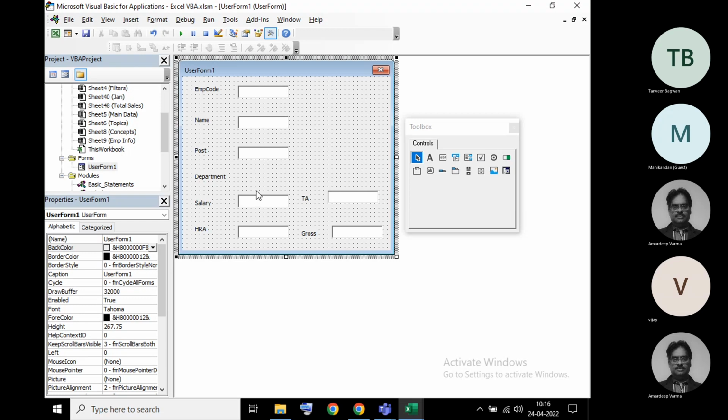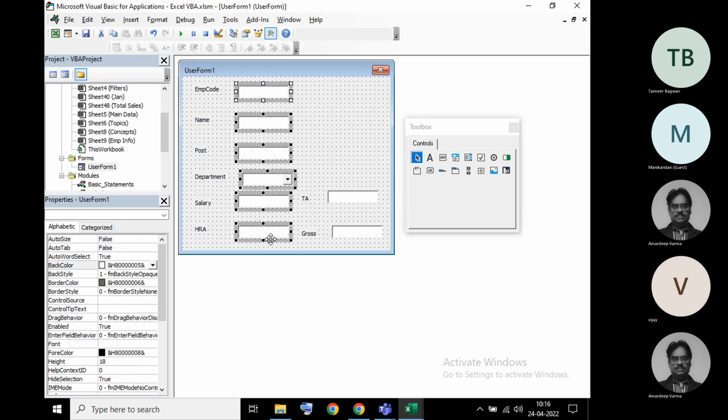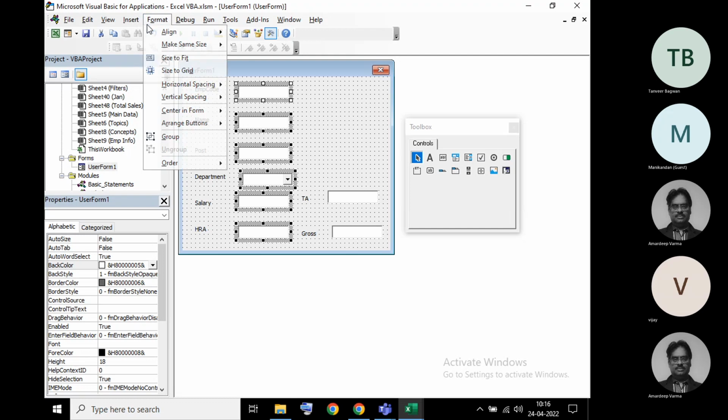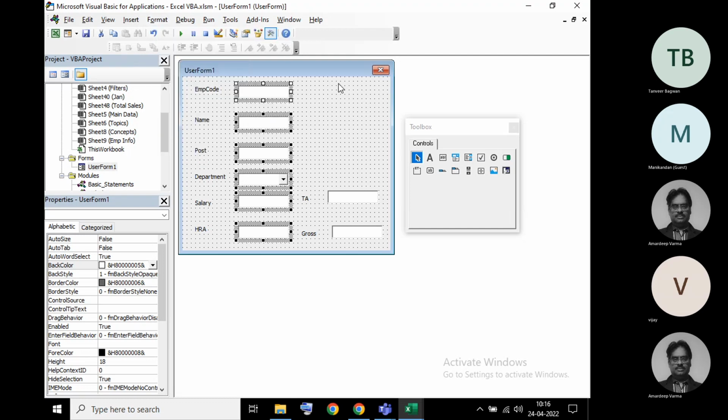Now for the department, we'll have a combo box. So select that combo box control. We just need one combo box. So single click, come back to the user form, again click. Again, you can change the alignment if you want. Format, align to the left.